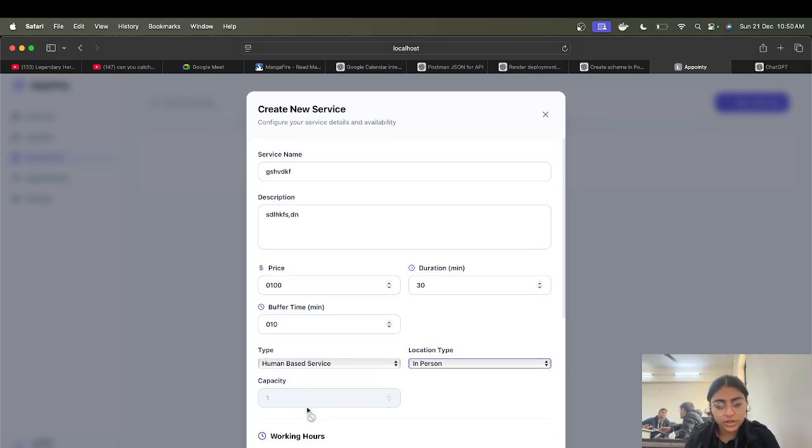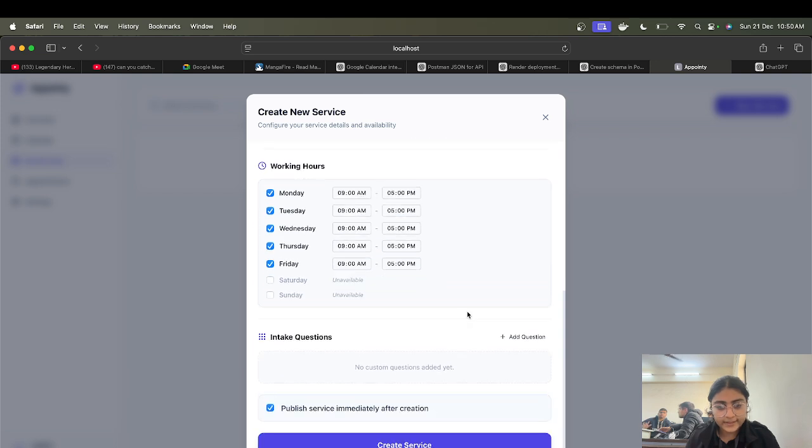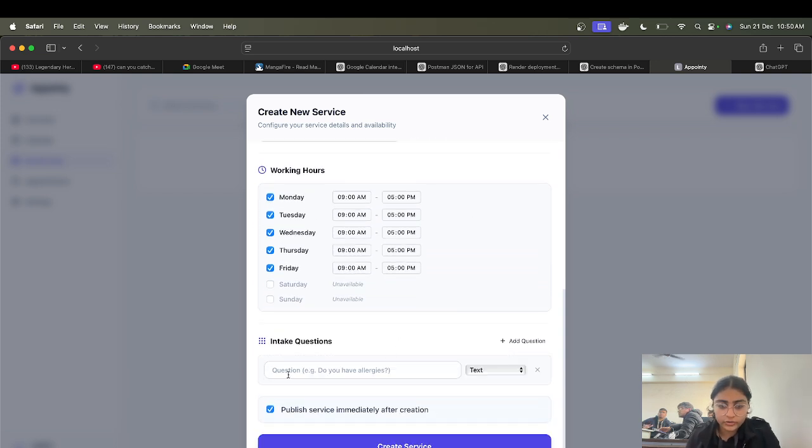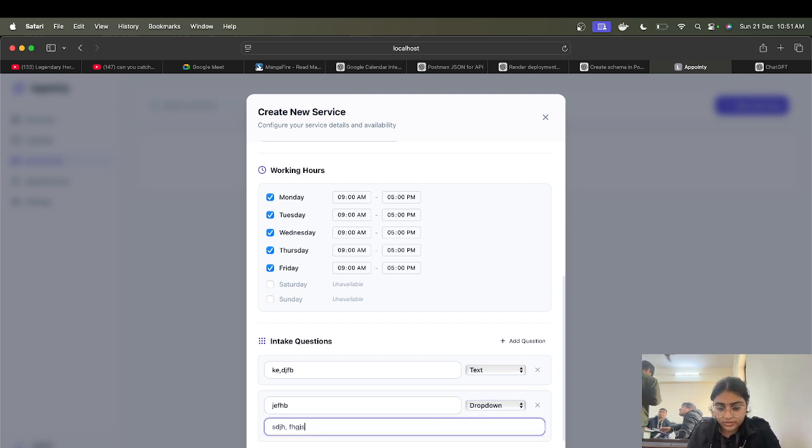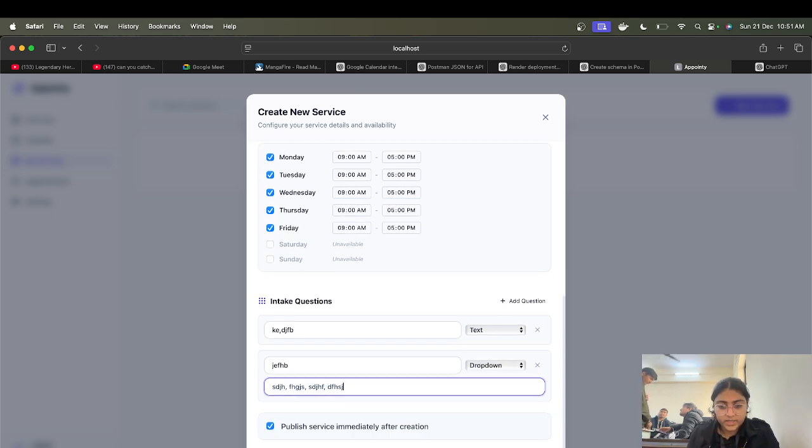So in-person, with capacity set, and the slots have been booked. Now if we want to add any questions, we'll add them as text. Again, if we want to add more questions with some options, we'll use a drop-down. Then we'll create the service.